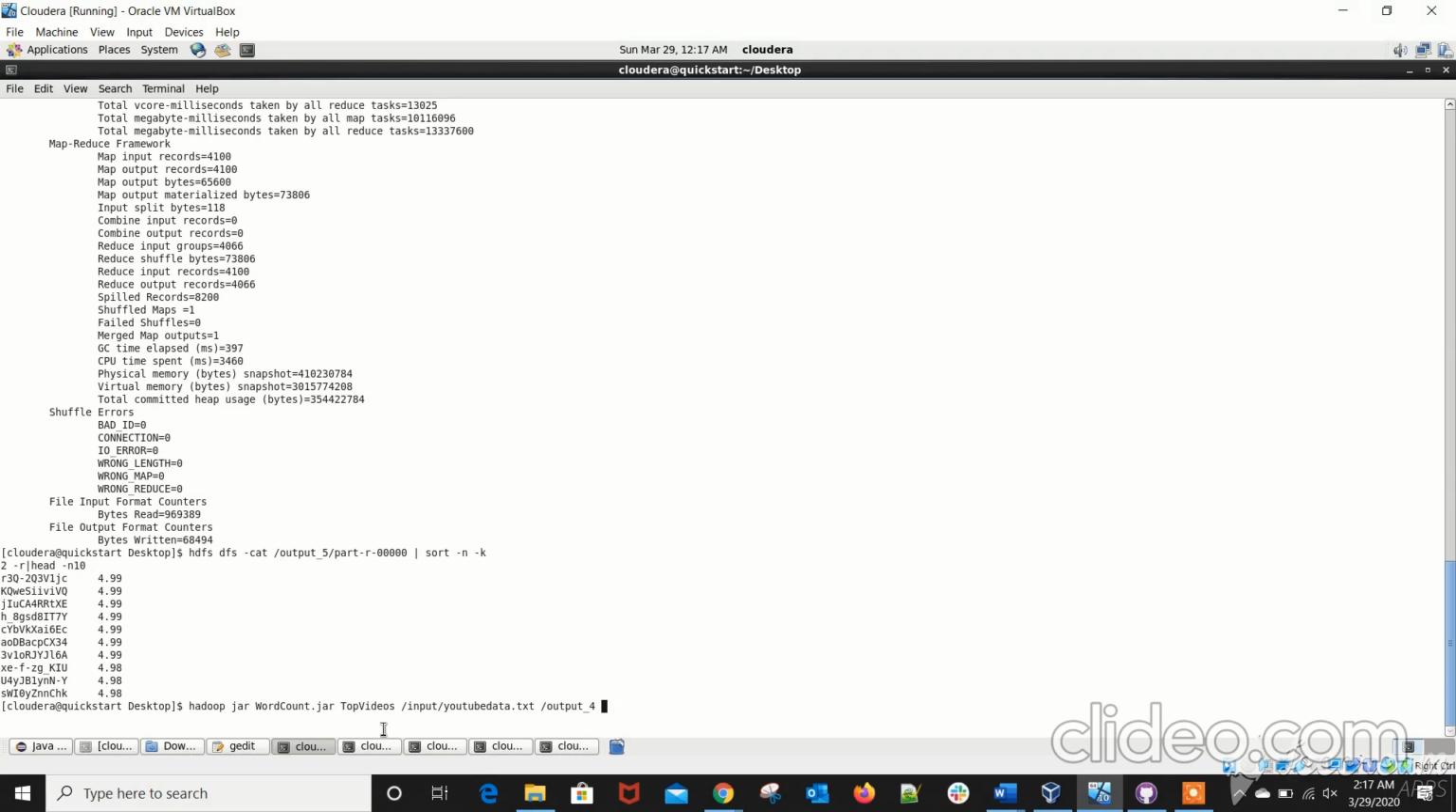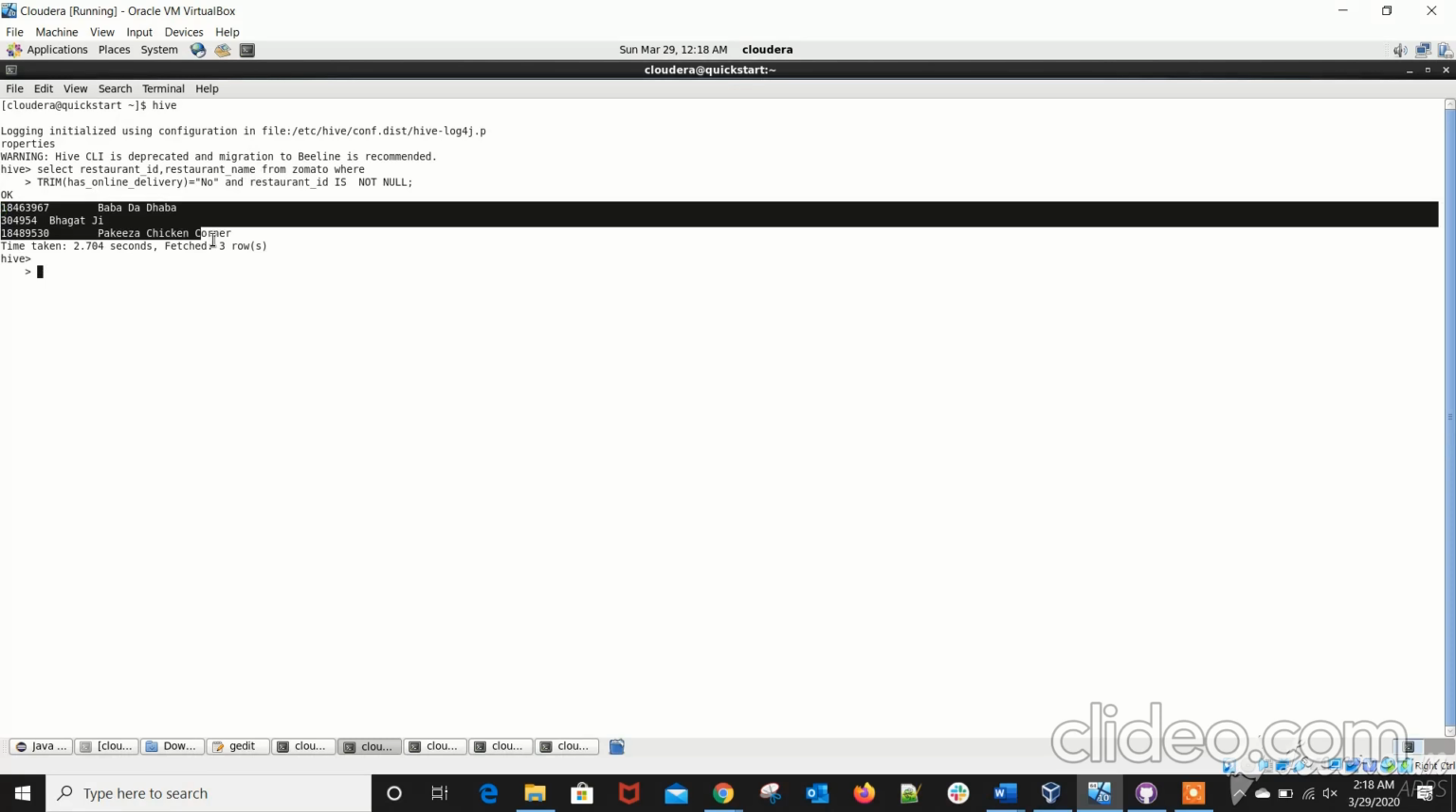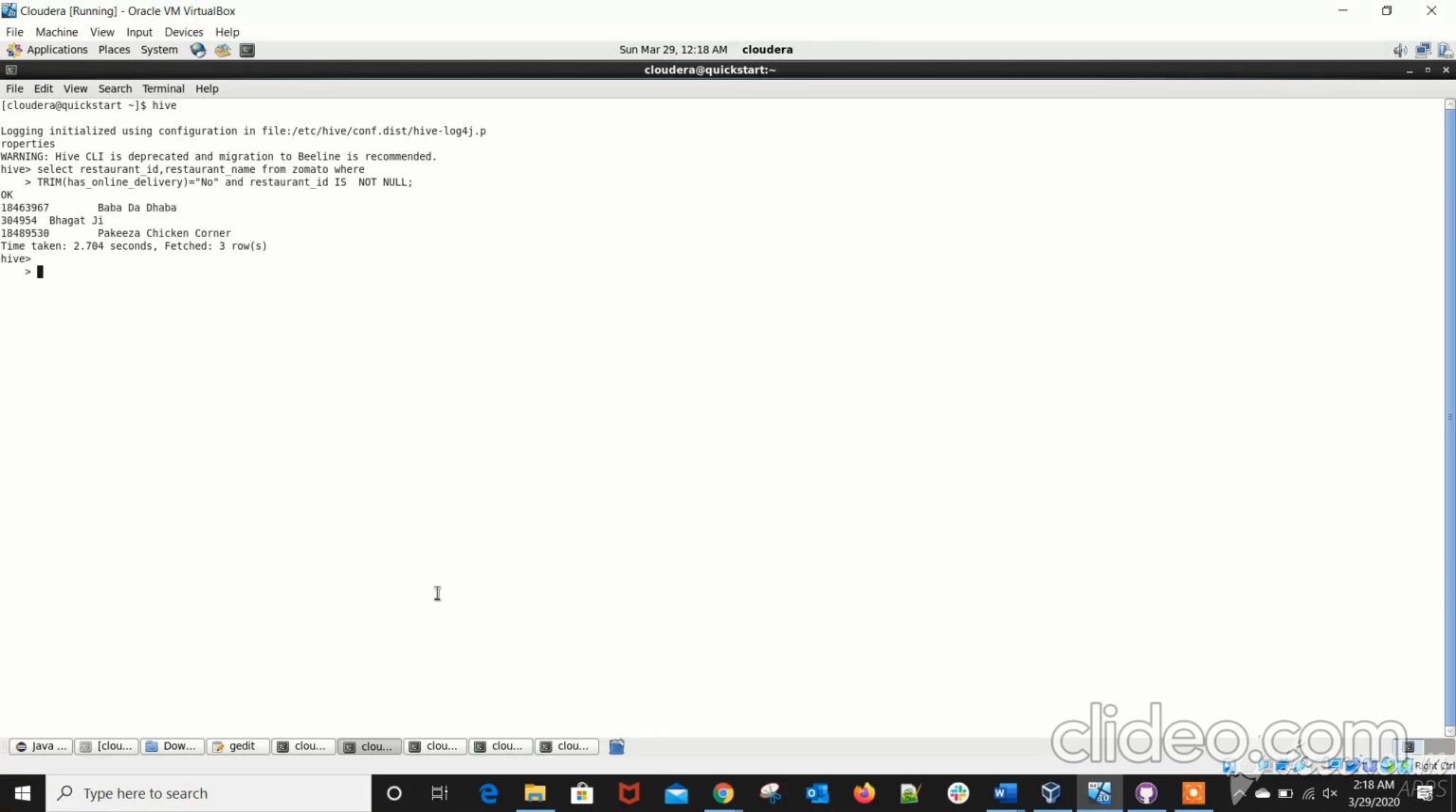For the next task, to execute the Hive queries, we have created the table and loaded the data of Zomato orders to the table. For the first query, here you can see, we are displaying the restaurants from Zomato which have no online order. So here we can see these restaurants have no online order.